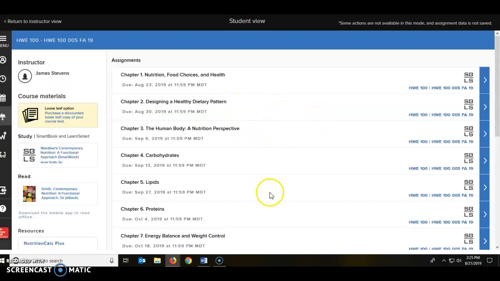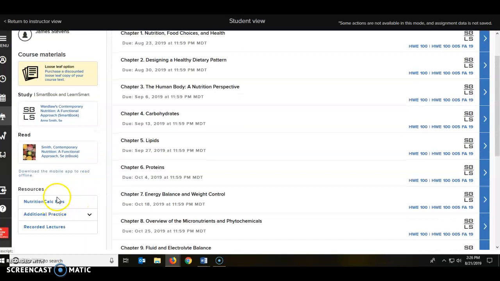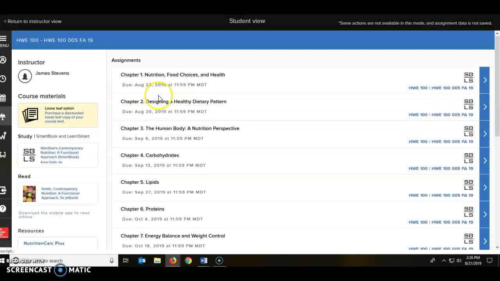is the LearnSmart bonus reading assignments. So again, NutriCalc Plus over here on the left, LearnSmart reading assignments over here on the right. Now these are not the homework assignments. These are not the optional homework assignments. I'll show you those in a moment. These are the LearnSmart reading assignments that are 3 bonus points each. So if you want to do these, they each have their own due date.